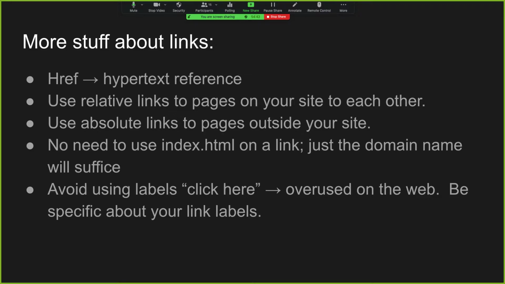For example, a minute ago I just tried to reference marianas.edu, and you saw what happened. It thought it was a relative link because I didn't have the information specified on it. No need to use index.html on a link, right? So your default page will automatically be index.html. Just the domain name suffices there.